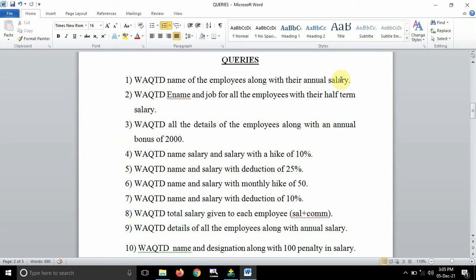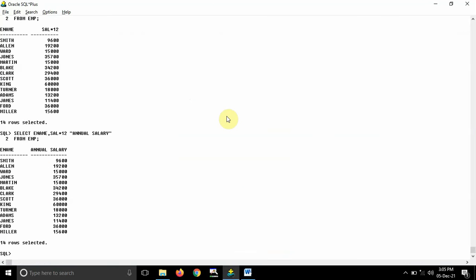Now the second question: write a query to display employee name and job for all the employees with their half term salary. So see here, first we need to display employee name, after that their designation or job for all the employees with their half term salary, and along with this I need to display half term salary. So half term is basically 6 months, full term means 12 months, and half term is 6 months. So I just want to display employee name, after that their job, and 6 months salary. So how can I write it, guys?